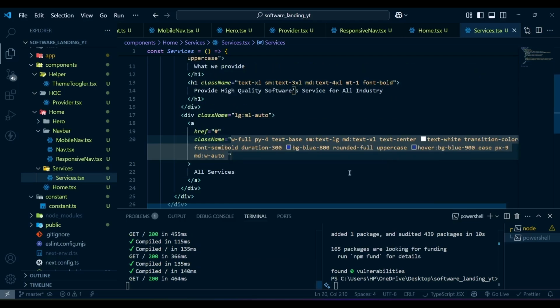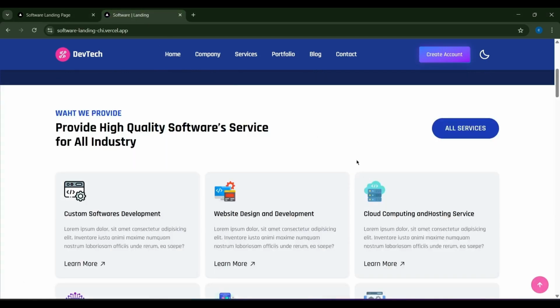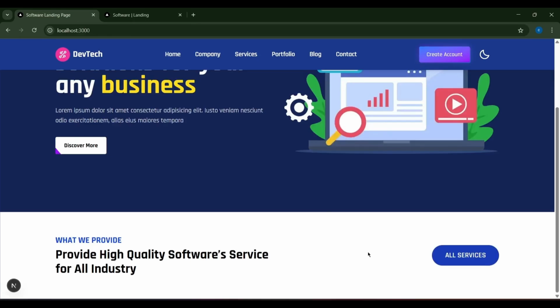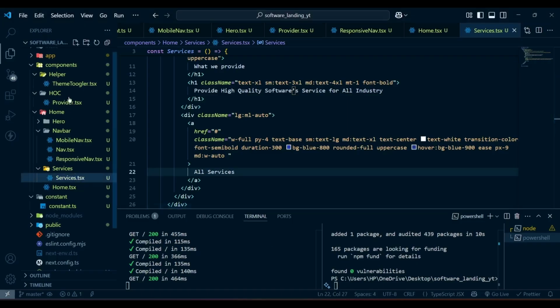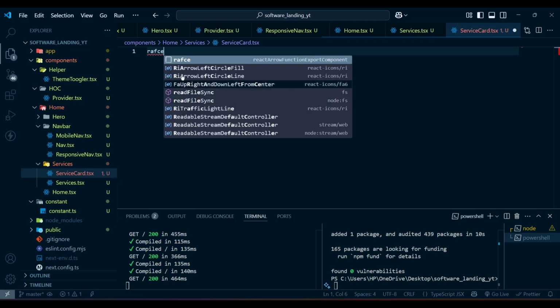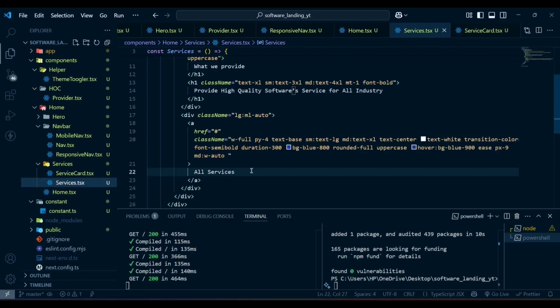Now if I hit save and let's go to our project, here you can see we have our all services button with the hover effect, just like this one. Next we have this services card. So for the services card I am going to create a separate component named service card.tsx. This will make our project more modular and we can reuse our service card component again and again. So that's how we are going to create a reusable component.